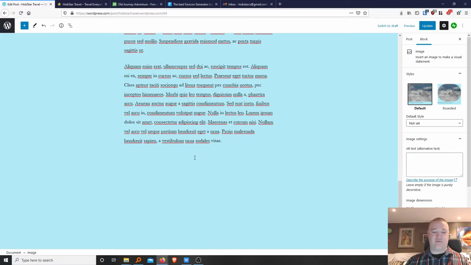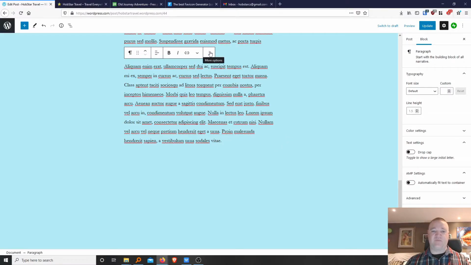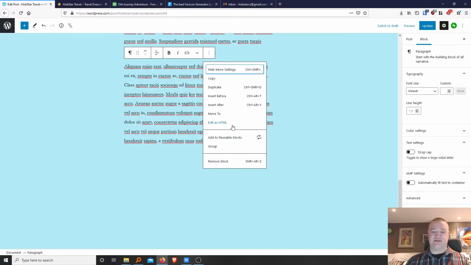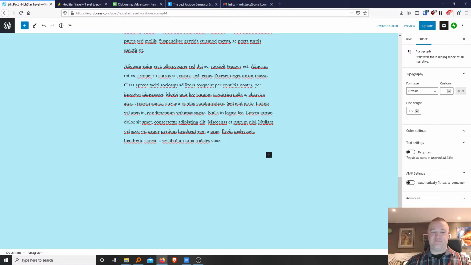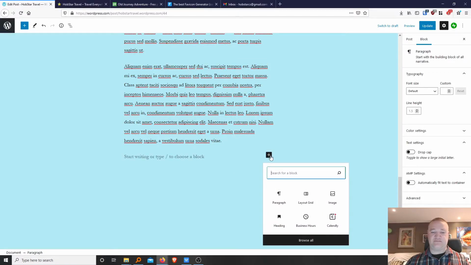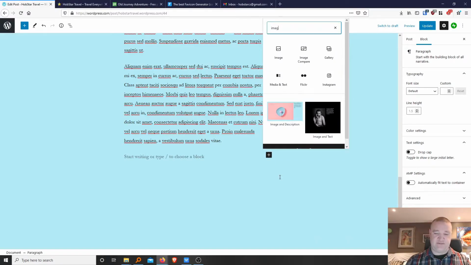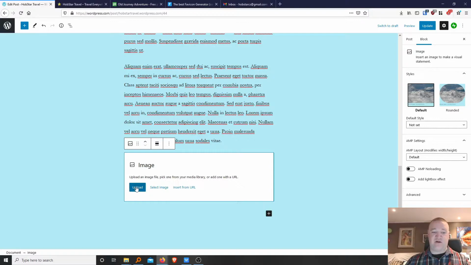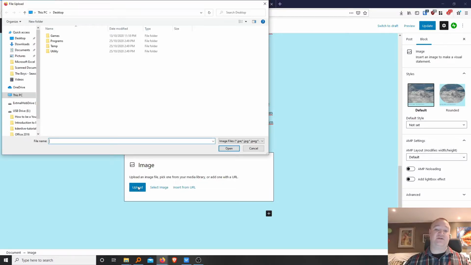We'll come down to the bottom and add our other new image. So once again, click more options, insert after. Got the block here now. Plus image. I just want to do a regular image here. And this time I'm going to upload an image. The select image option is used for ones that you've already uploaded previously, so you could upload a whole lot of images beforehand.